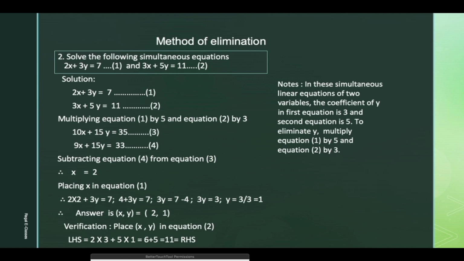So now placing x in equation 1, you can get y is equal to 1. So the answer is (x, y) = (2, 1). Verify your answer by placing x and y in equation 2. You can see left hand side is equal to right hand side and therefore your answer is correct.